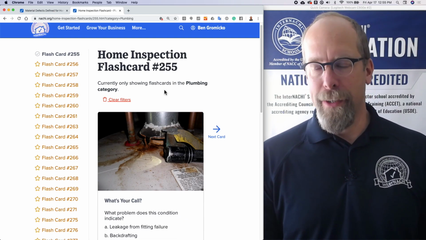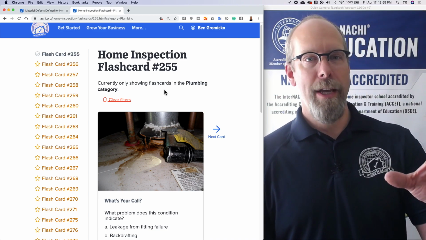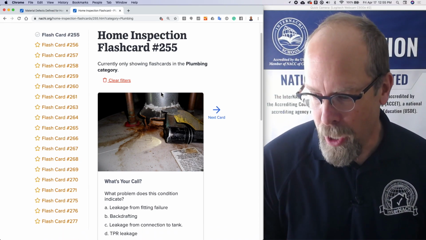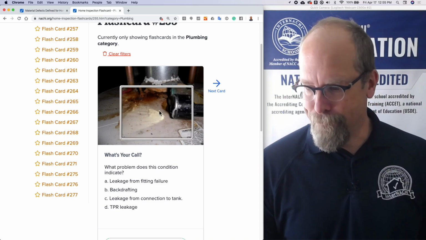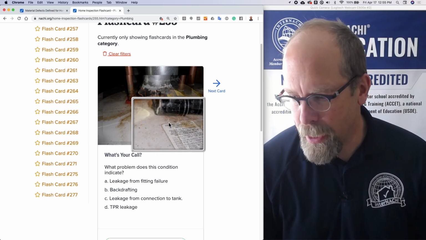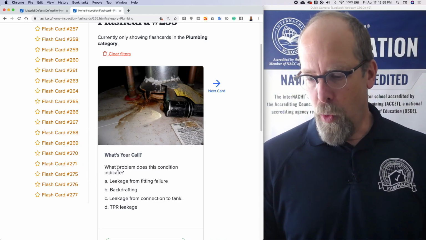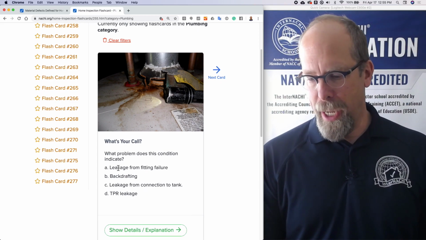and you get to defects. These are pictures that home inspectors have uploaded and described. So let's take a look at this. Look at that. Okay, I'm looking. I see everything, all right. So what's your call? What problem does this condition indicate?